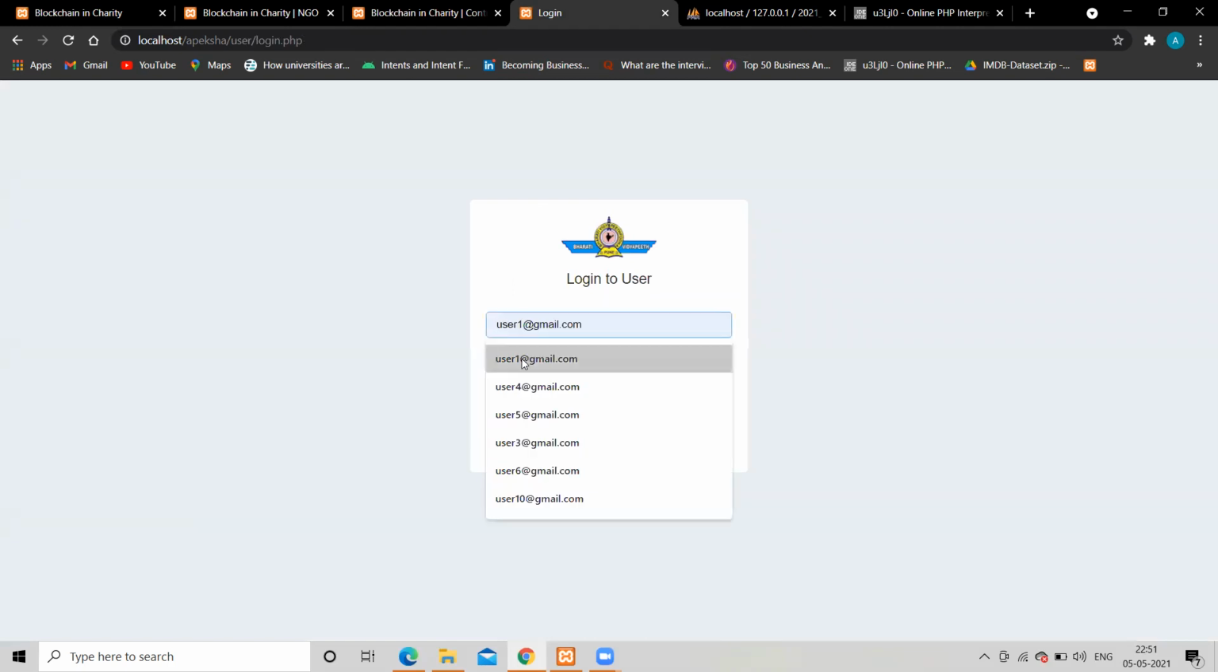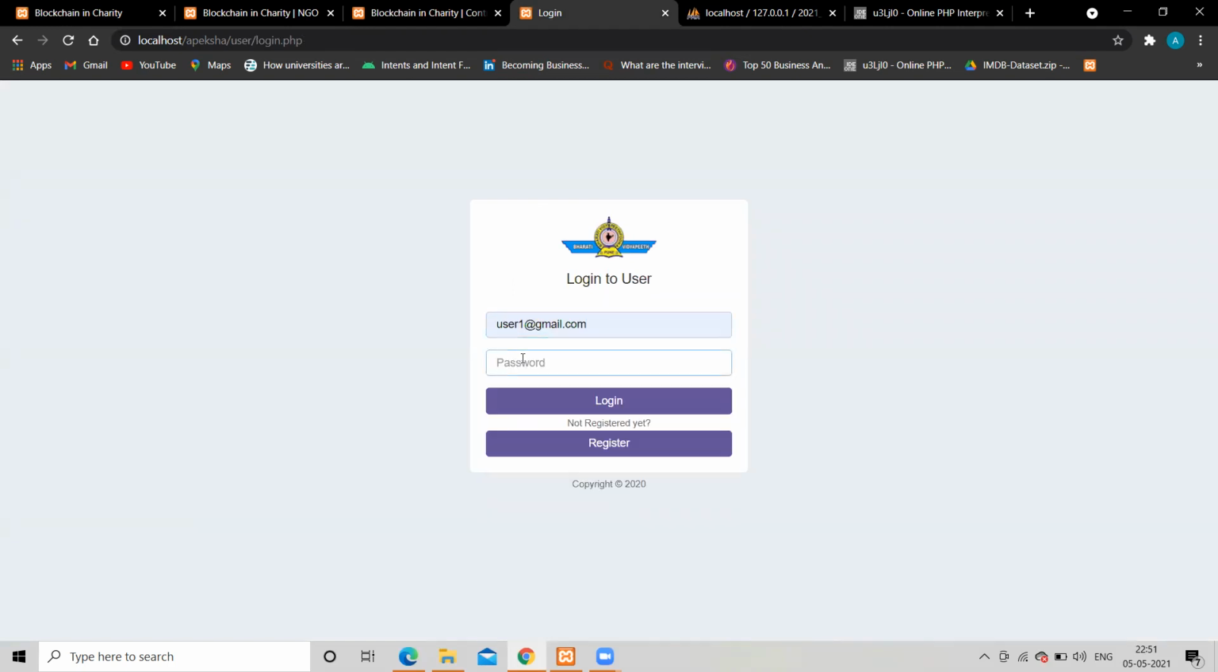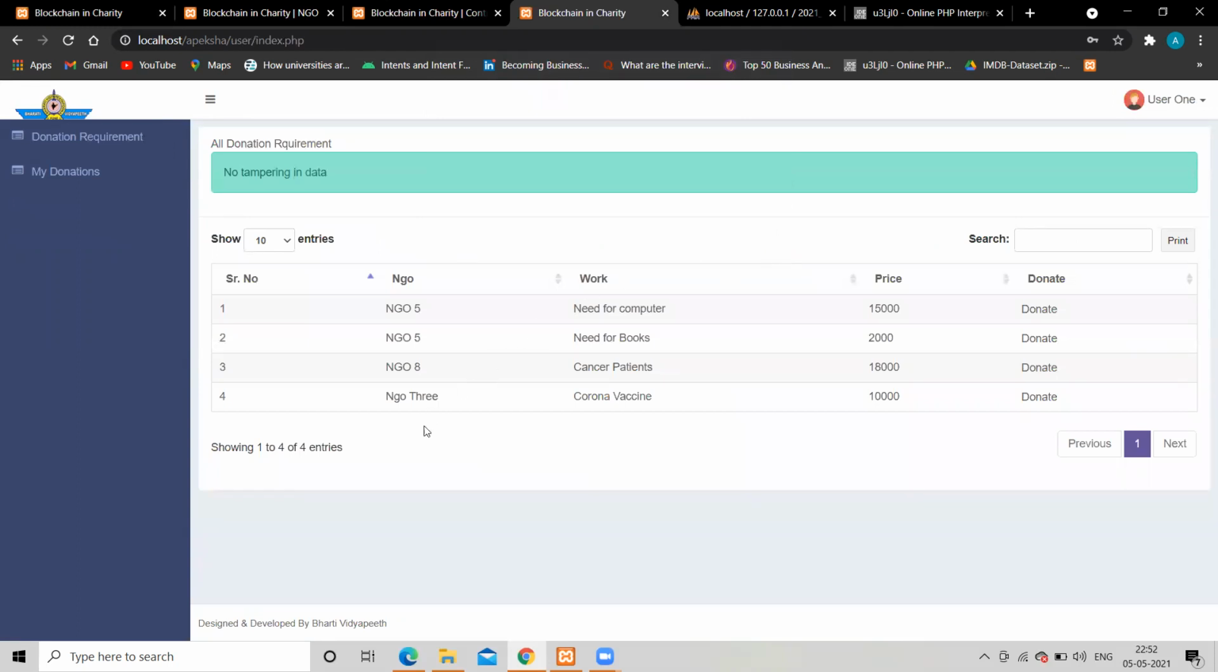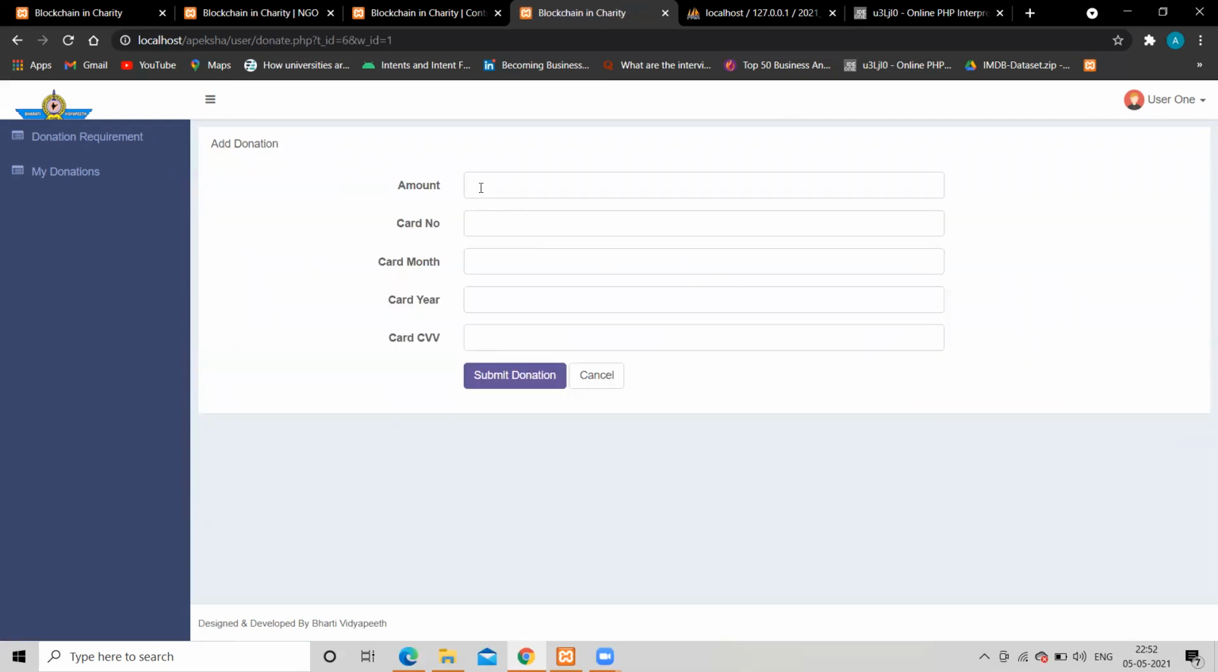So we come to the user panel. Here the user can log in. Here we can see the donation requirements and my donation section. In the donation requirement section, the tenders which are approved by the government, the NGO name, which NGO wants that amount, and their work amount are shown. So here the user can donate their amount as per their convenience to the NGO work which they want to donate to.